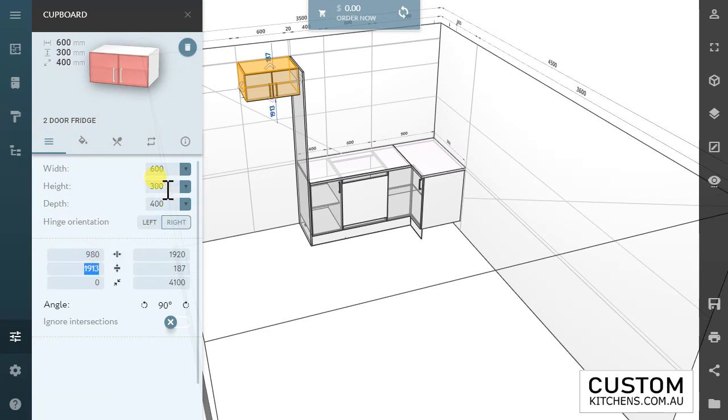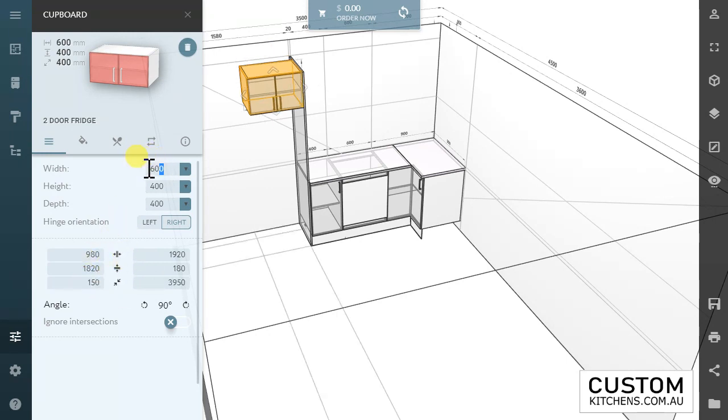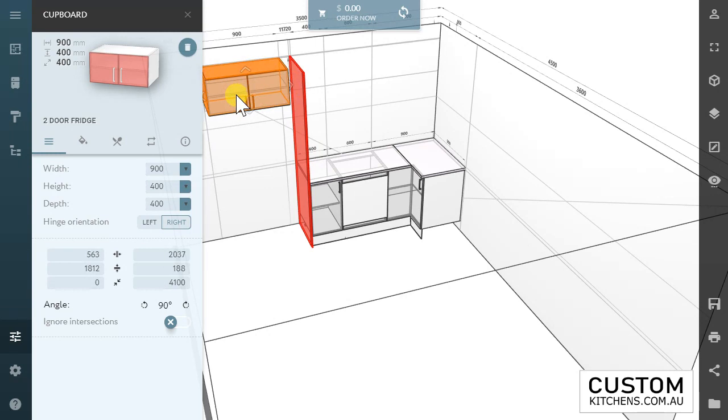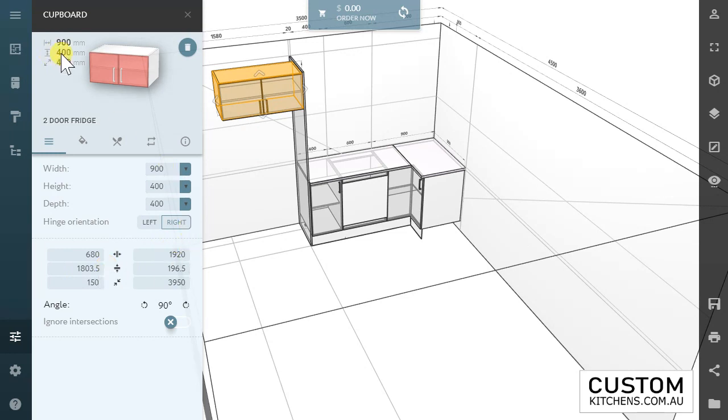Okay, so this is where you can change any of the sizes. At the moment the depth is 400. Well, let's make the height 400 as well. 1820 from the floor. We'll bring it out 150. We're going to make the width 900. When the cabinets show as a red, it means they're overlapping each other. It's just a matter of bringing it over until the red goes away, and that's all in line.